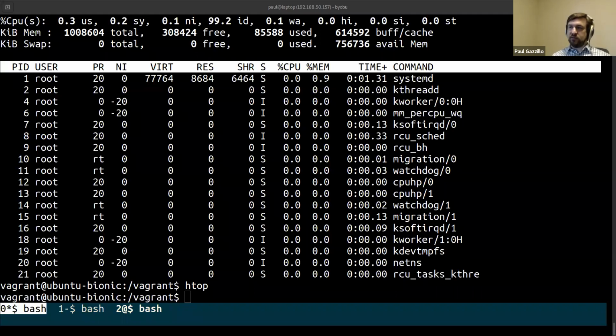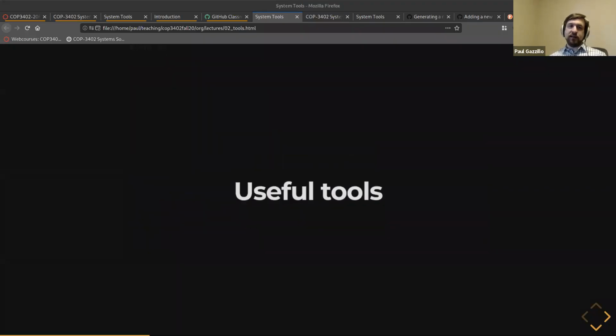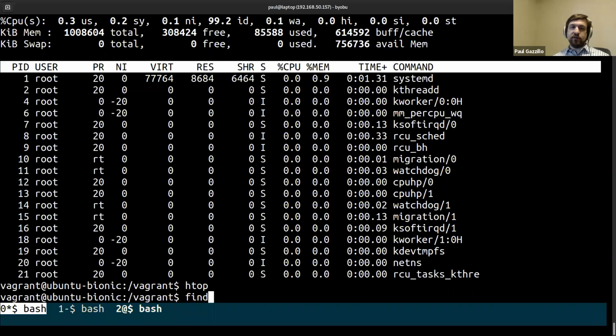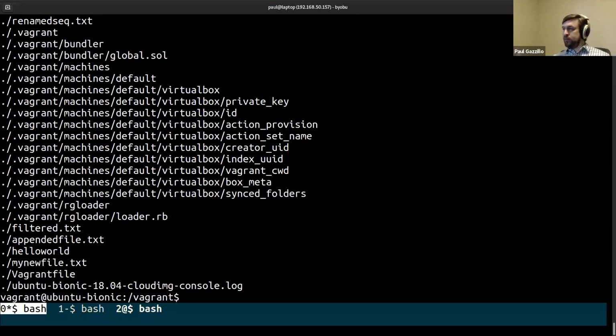All right, that's processes real quick. So take an OS course to learn more about this stuff. Some useful tools: man, we already talked about this. Find is a useful tool. If I type find, it'll just list out recursively all the files and directories from my current folder.